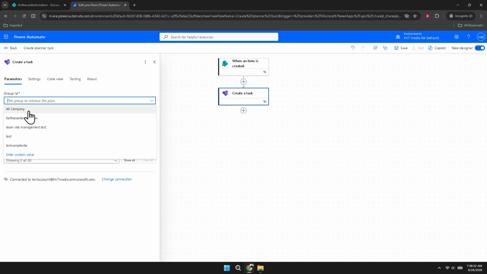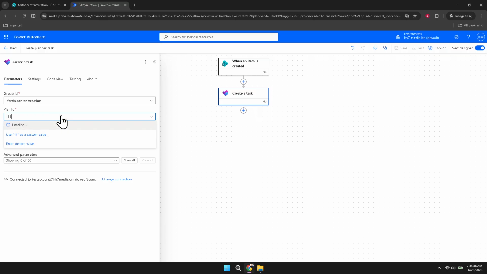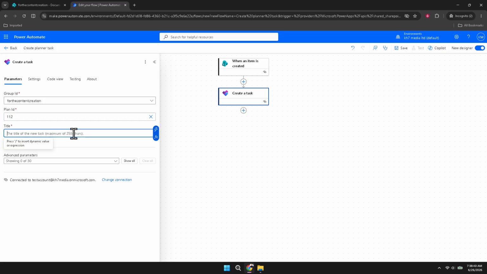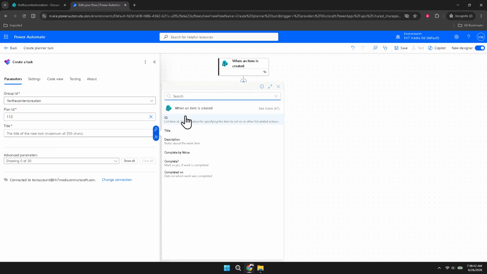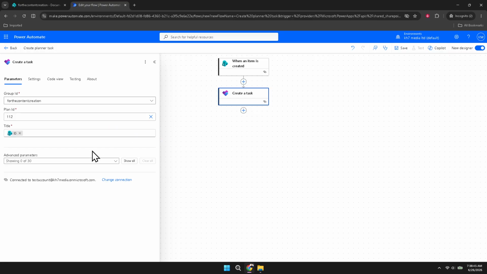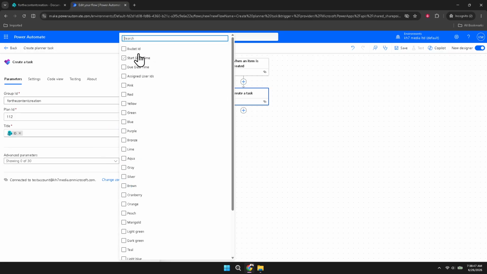Now click in the title field, click the lightning bolt icon to open the dynamic content panel, then select the title column from your SharePoint list. This maps the SharePoint item title to the planner task name. If you want to add optional details like due dates or assignments, click Show All at the bottom of the action card. You'll see fields for bucket ID, due date time, and assigned user IDs. You can map these to your SharePoint columns.